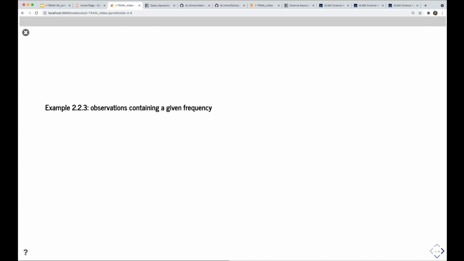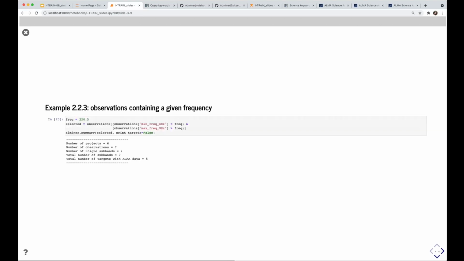Okay, now what if you're interested in knowing whether a certain frequency was covered in the data frame that you created, in the query that you created? You can do this using the columns that I mentioned, so the minimum frequency, maximum frequency. They're both in gigahertz units, so we can first tell it what frequency we're interested in, in this case, 220.5 gigahertz. And I can say, okay, I want all the observations where this frequency lies within the minimum and maximum of that spectral window. And again, print the summary of what this subselection was. In this case, 6 projects, 5 different targets.